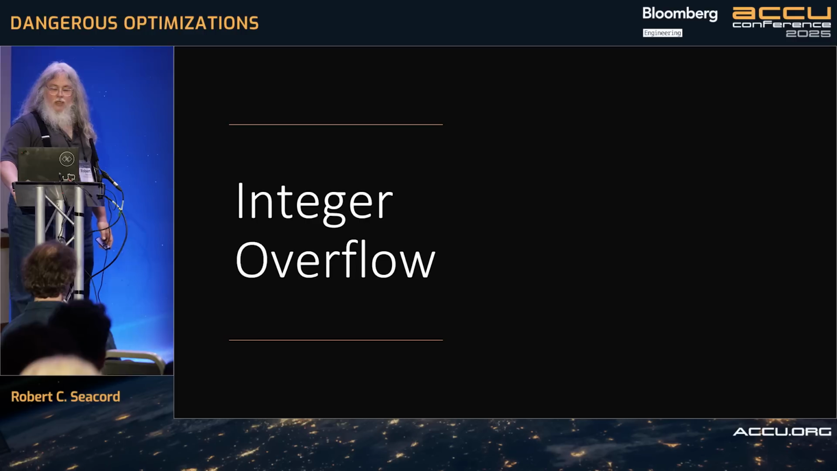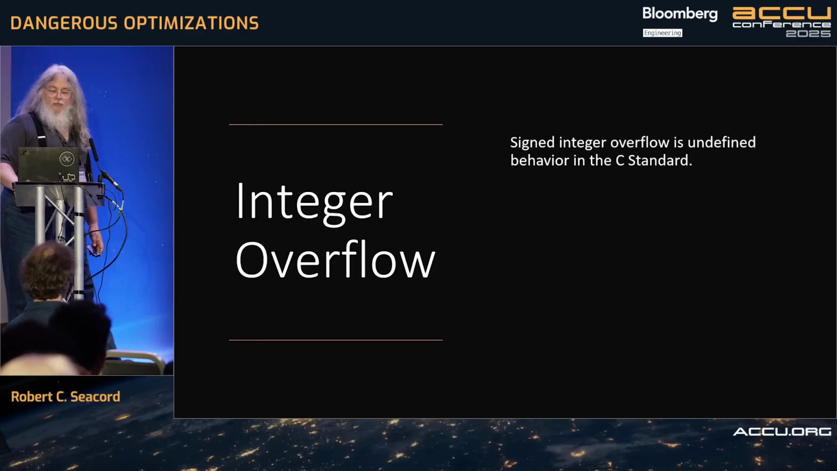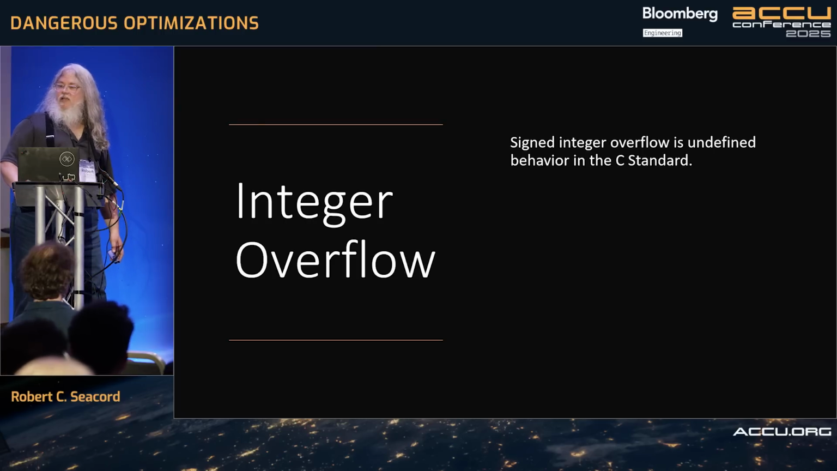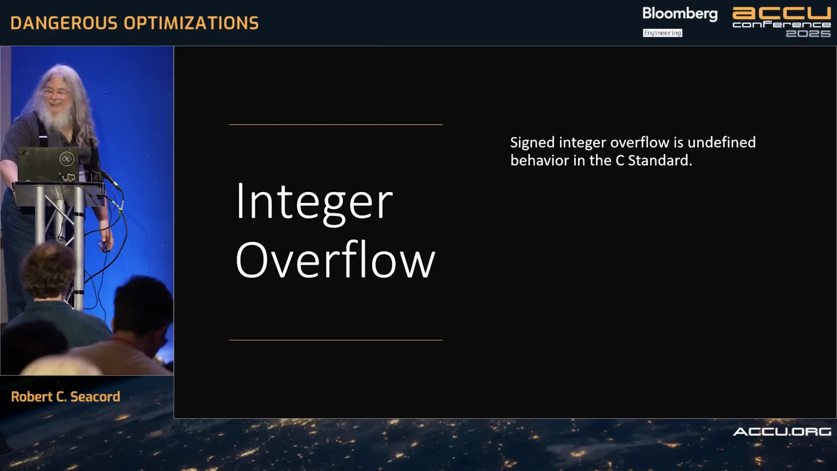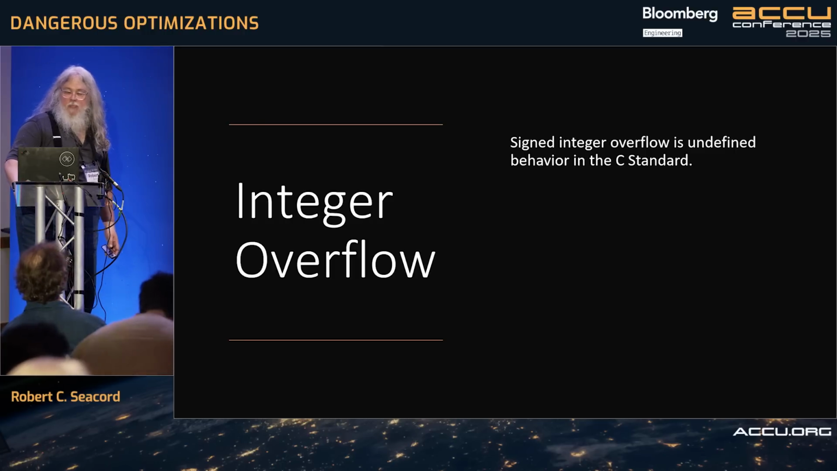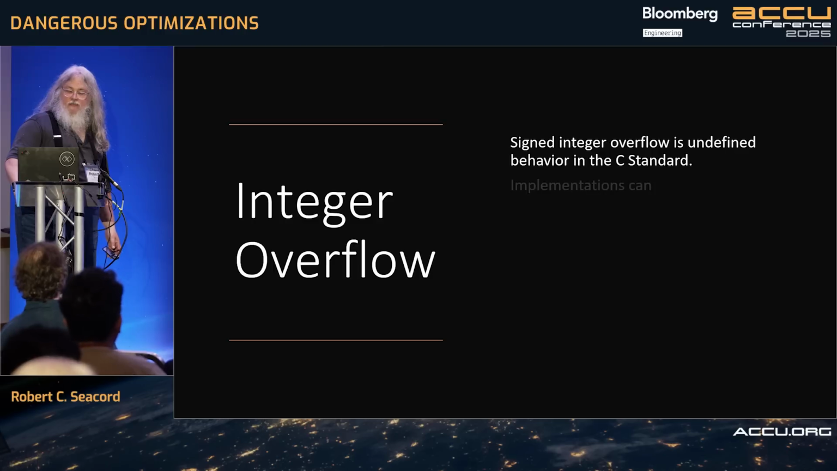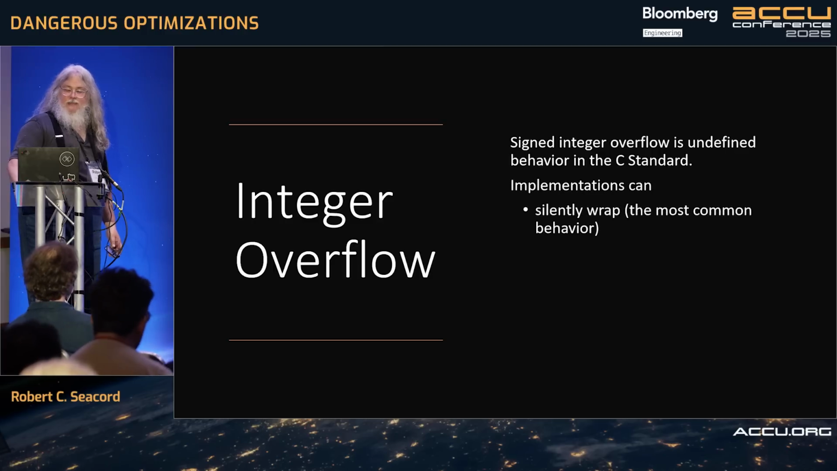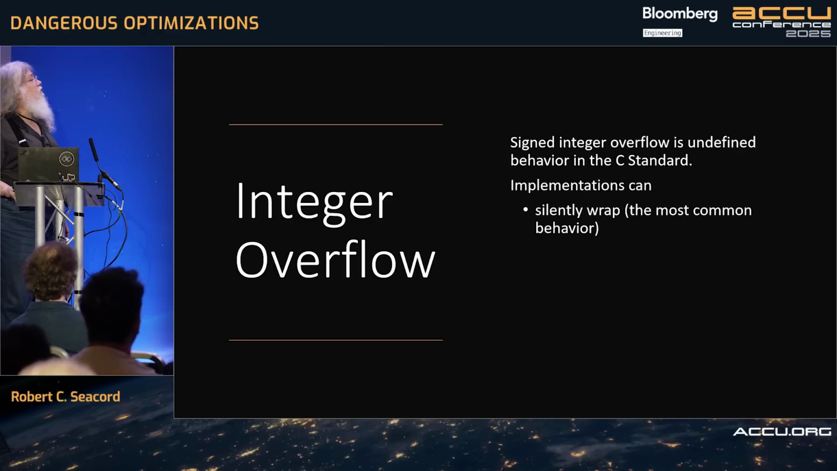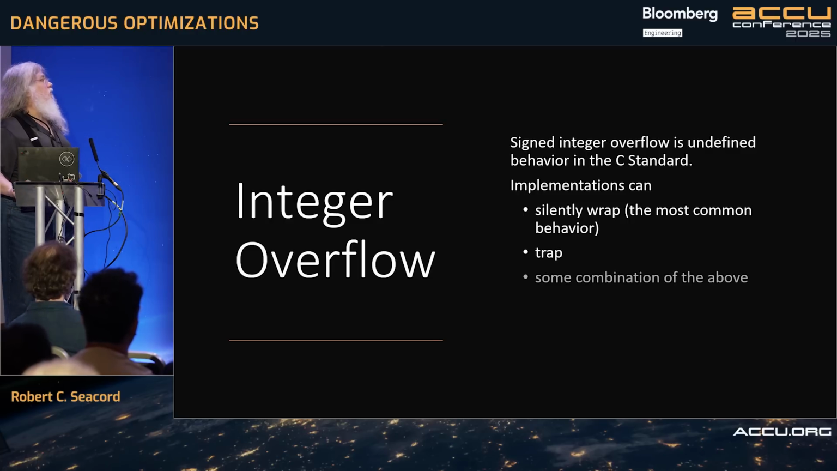Okay, so focus a little bit more directly on integer overflow. I did mention I was going to talk for 8 hours about integers on Monday, right? So signed integer overflow is undefined behavior in the C standard. Implementations can silently wrap. That's typically the most common behavior. They can trap or some combination of the above.